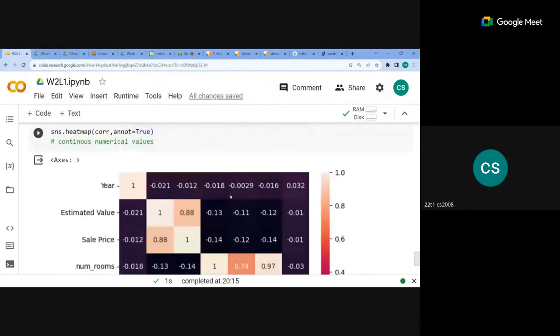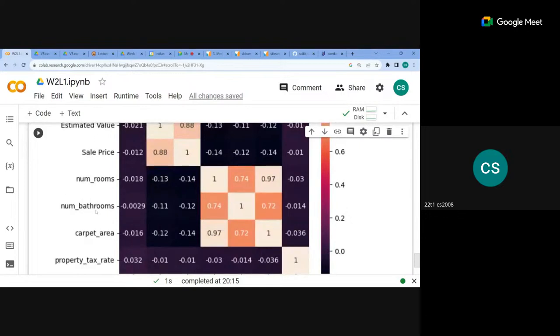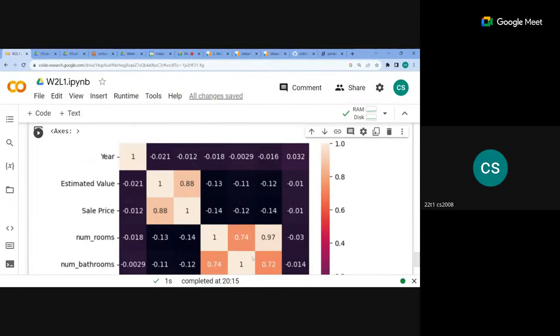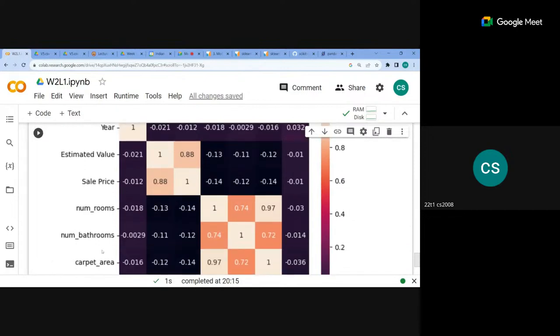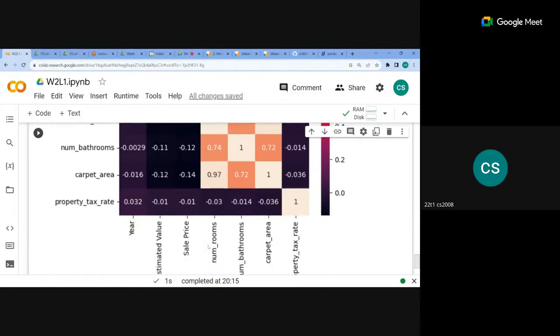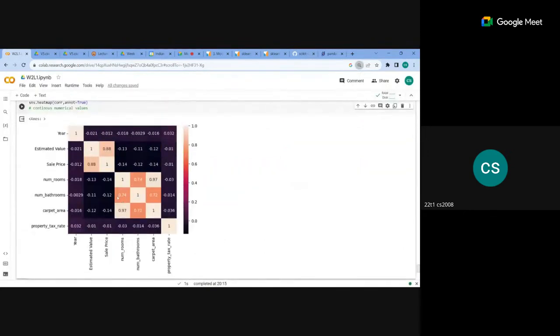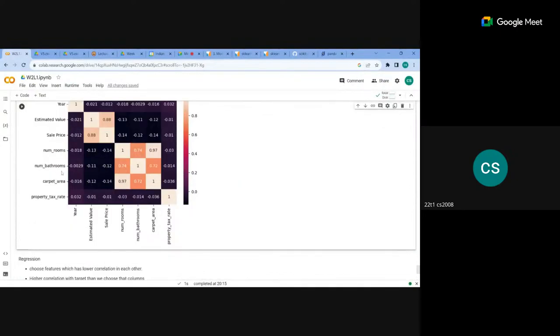So here, sell price is our target, and estimate value has a higher correlation with it, so we'll keep this column. We'll not drop it. Then we have other columns that are not that important or that correlated with sell price. Now let's say number of bathrooms and number of rooms are correlated at 0.74, which is also a higher correlation. They are highly correlated, so we can drop either one column. We can remove number of bathrooms while computing our linear regression. This comes under feature selection: which column we want to keep and which we don't.